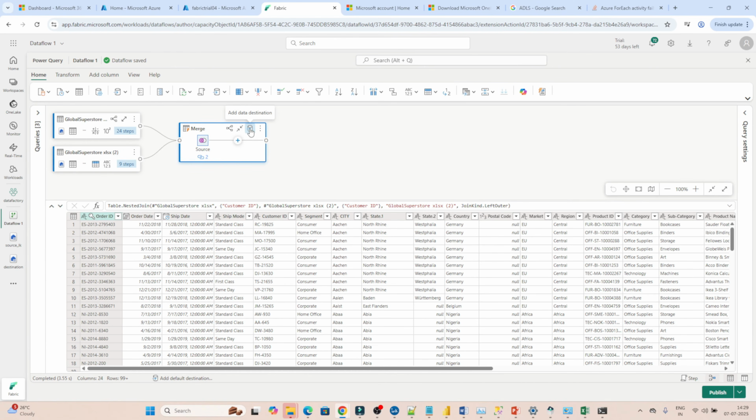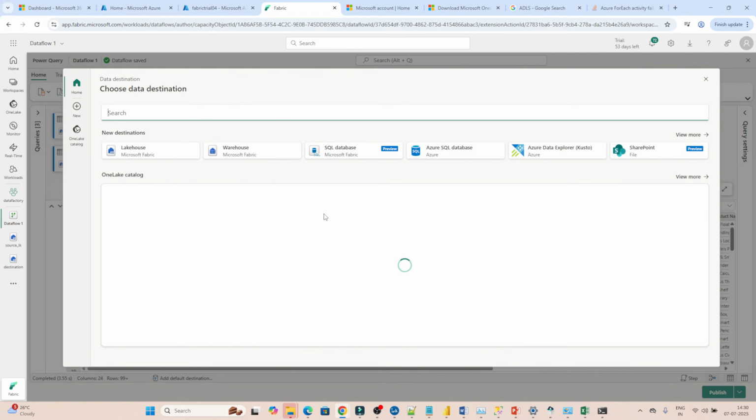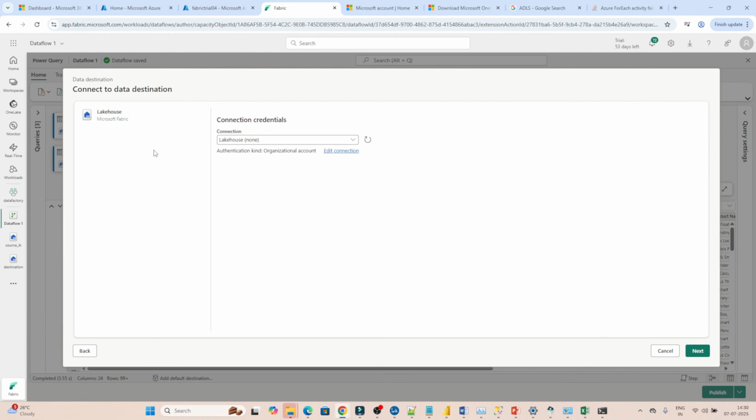So you can see Add data destination is there. Click on that. Where do you want to add? I want to add into the Lakehouse warehouse. I can select from here, and if you click on More, you will see these options. I want to load into the Lakehouse, so I'll select that. I'll click on Next.